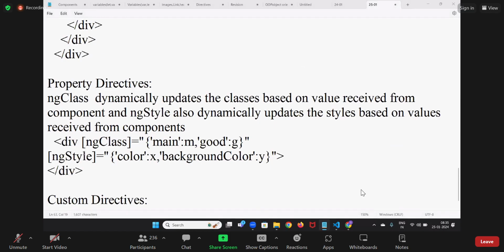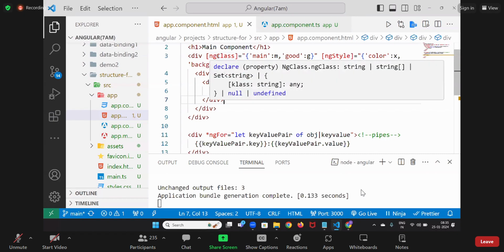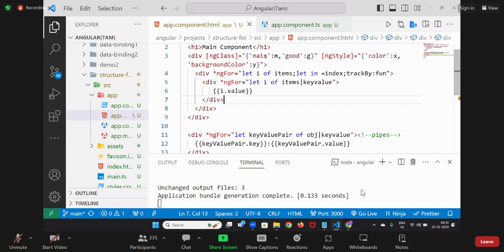Sir, I'm just explaining one more time the property directives, sir. As someone asked, the property directives come into play when you want to give multiple classes. For example, if you want to give only one class, you can write directly class equals to something. But if you want to give multiple classes dynamically based on the value, how do you write it here?